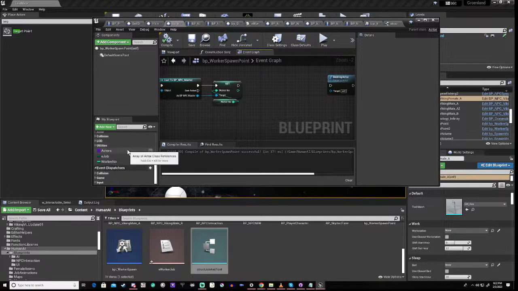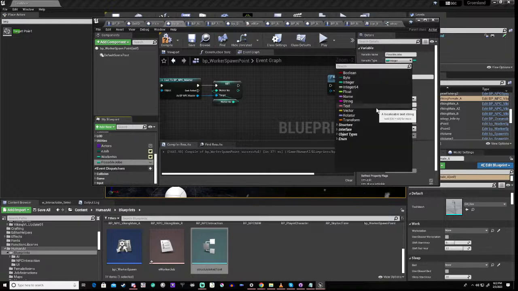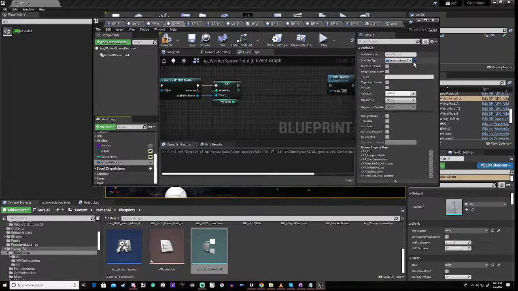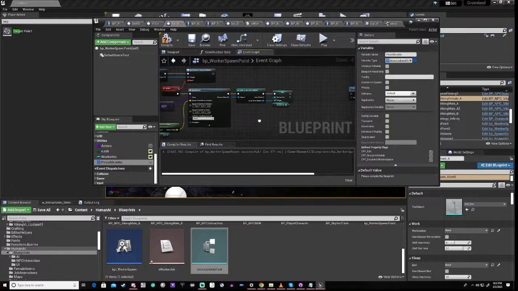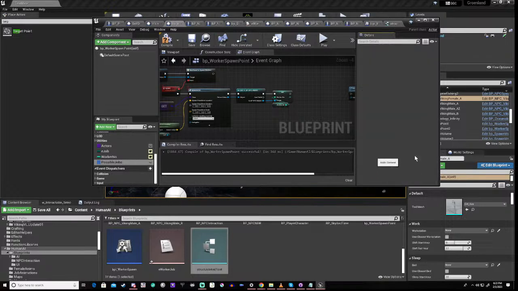So all we need to do is add a variable, call it possible jobs. And it's going to be job and tool. And it's going to be an array. So we can either set it up hard coded right now just as a test.